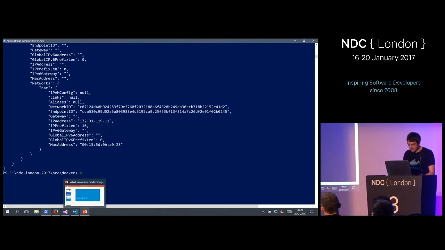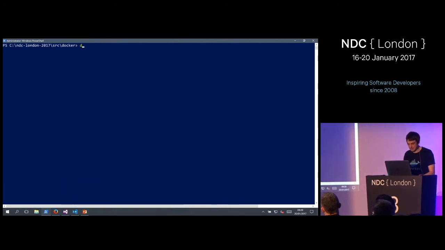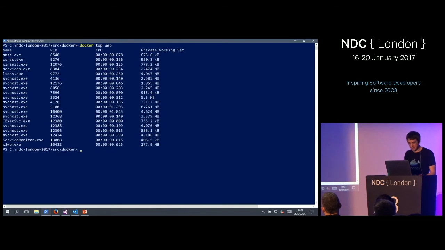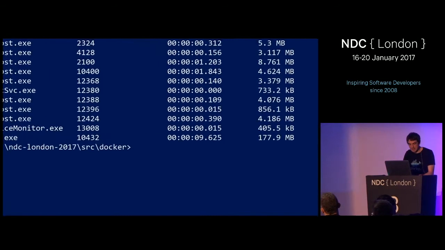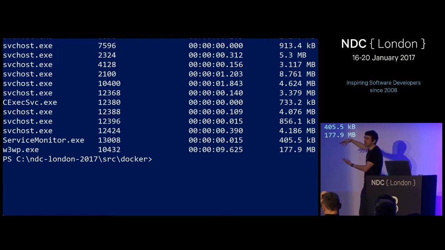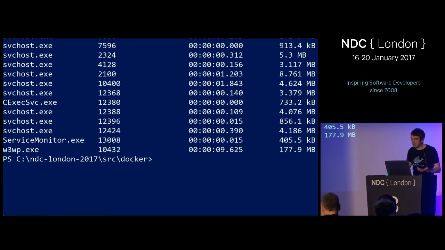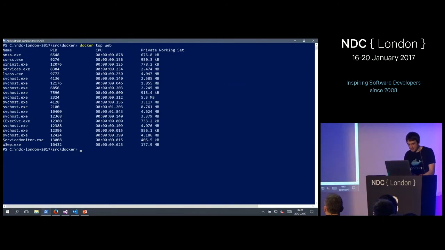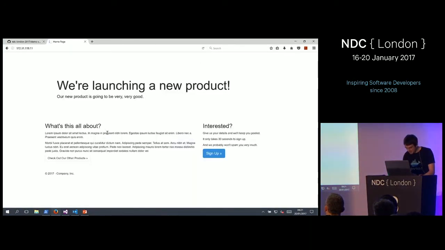If I want to see what my container is doing, I can use more Docker commands like docker top on my web container, and that's going to tell me the processes that are running inside the container. And it tells me how hard they're working. In this case, the main thing I'm interested in is my W3 worker process, which is using 180 meg of RAM. And there are a few other background services, which is the bare minimum you need to get your Windows app running in a Windows container, and they're using a few megabytes each. So my whole IIS server, my whole web server, is running in about 190 meg of RAM to be able to serve my content. And I'll go through and actually use this app this time.